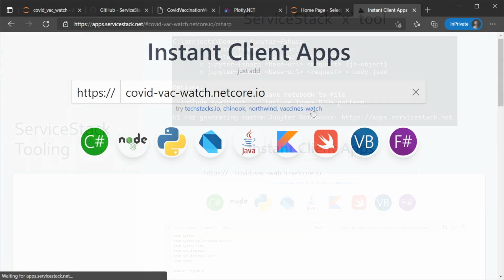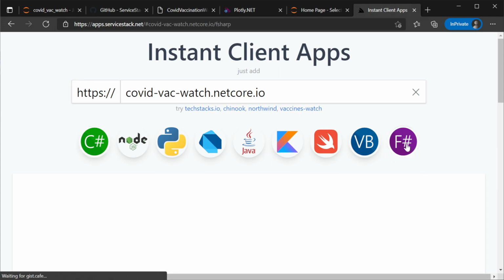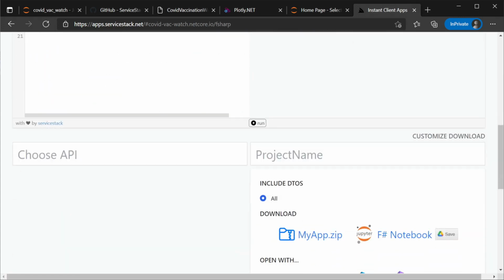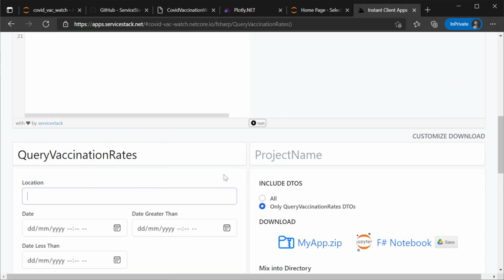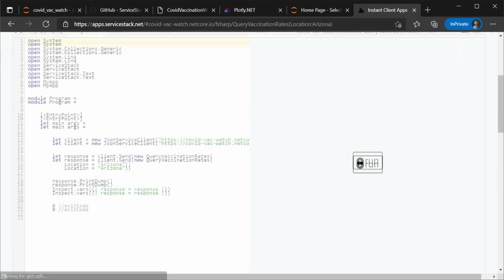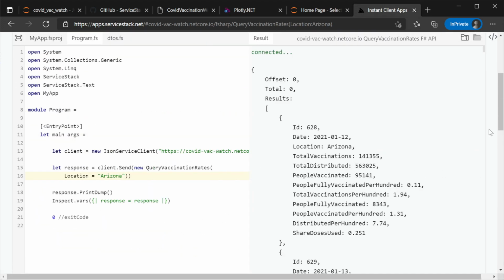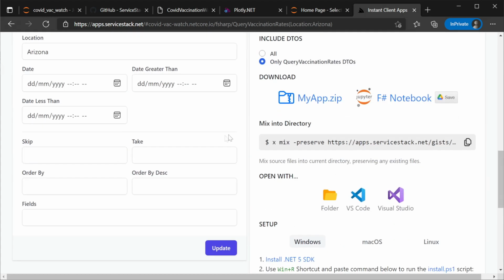The contributor won't need to install the ServiceStack X tool locally just to generate a file, since they can do it straight from their browser. Navigating to apps.servicestack.net, providing the base URL of the ServiceStack service, choosing the F# language, and selecting from the available endpoints, you'll have the option to download the generated notebook near the bottom right.